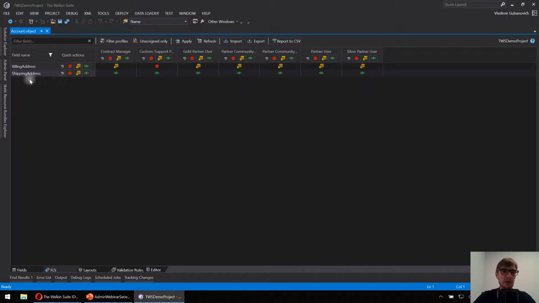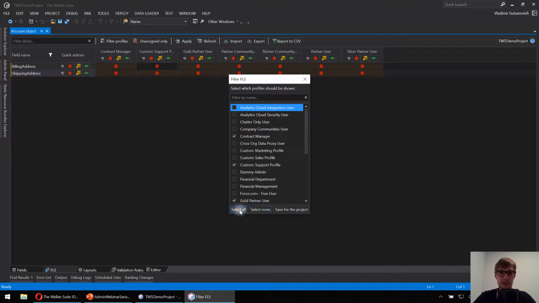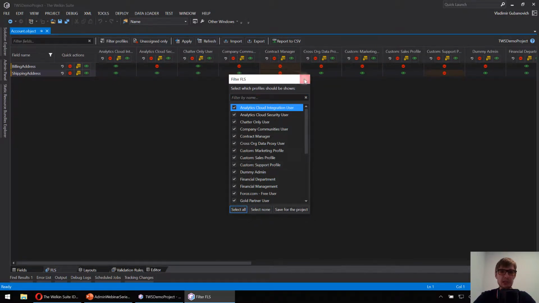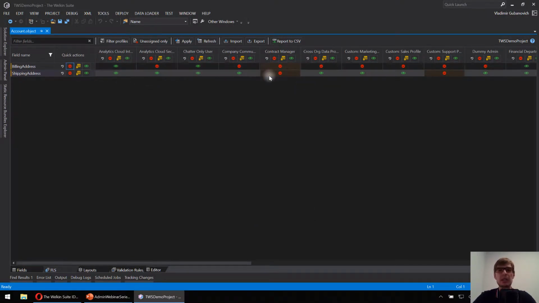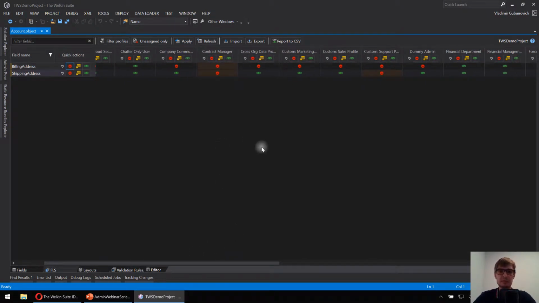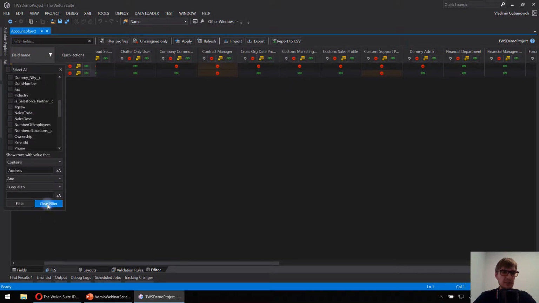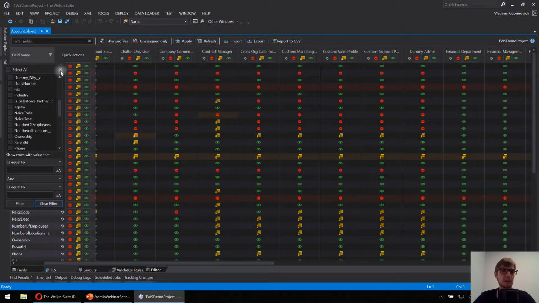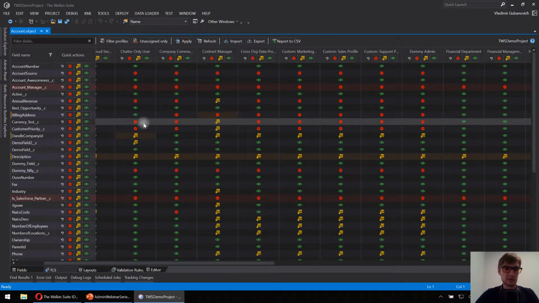So for example, if I right now hit billing address and shipping address and apply quick actions to make these fields forbidden for all profiles. If I get back to the filter and show again all profiles, you can see that my settings were applied only to the visible set of profiles. Let me clear everything and let me show you my favorite feature in the FLS editor.